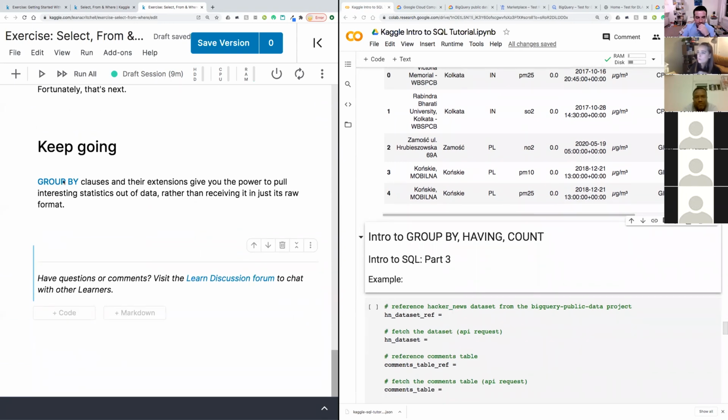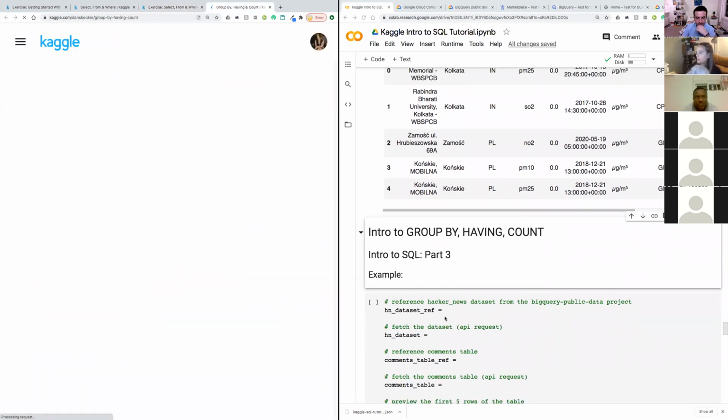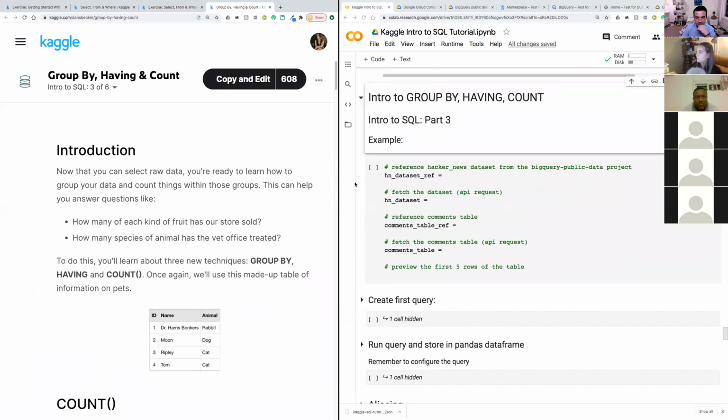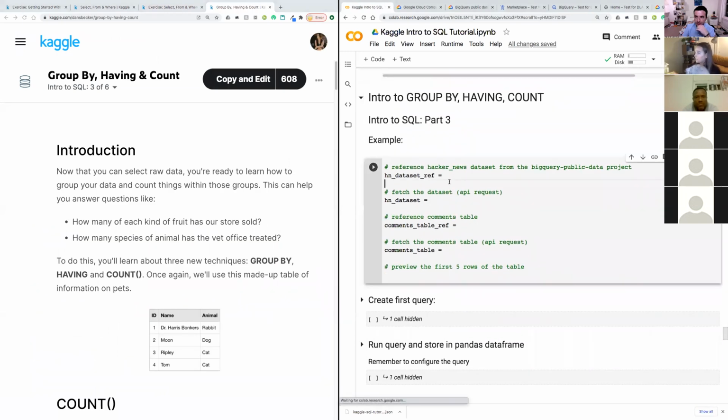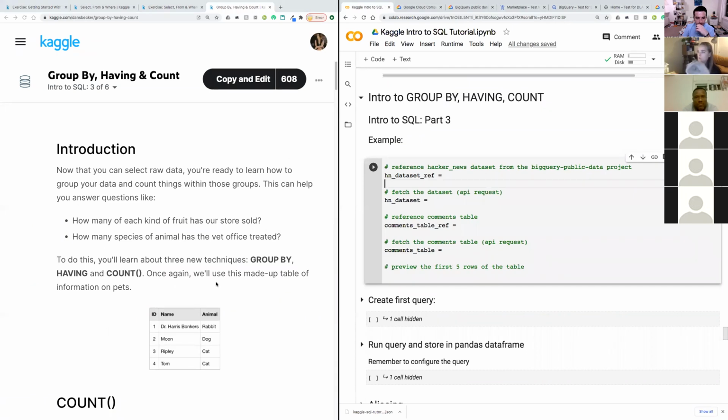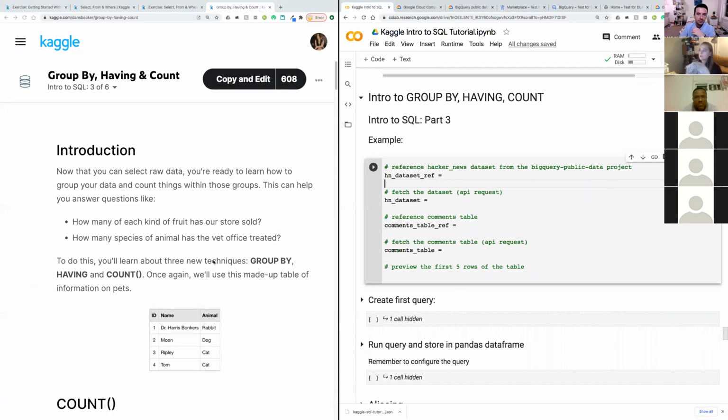So we're going to move on to group by now, if you're following along on Kaggle. We have already done the Hacker News dataset, so we shouldn't need to do this again, but I'm going to introduce group by, having, and count first. Now that we can select some raw data, we're in a position to learn how to actually do things with that data.